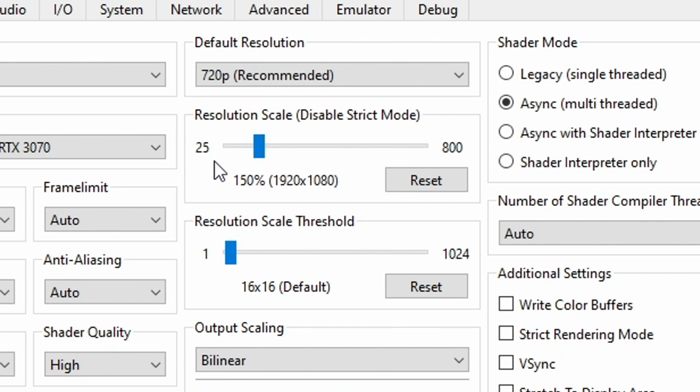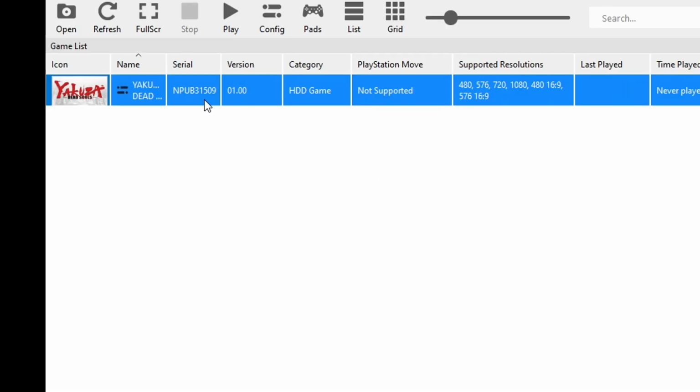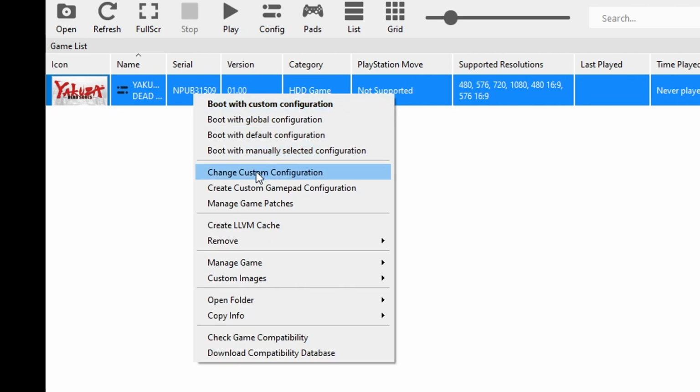Also, I almost forgot, a higher resolution means that your game is going to look better, but it's also going to require more of your PC, right? Don't forget that. But anyway, if you're going to play the game at 1080p resolution, we have to disable the SPU. So what you're going to do here is click on Apply, and then Save Custom Configuration. Now back on the game, you're going to right-click on it once again, but this time you're going to pick this option, Manage Game Patches.